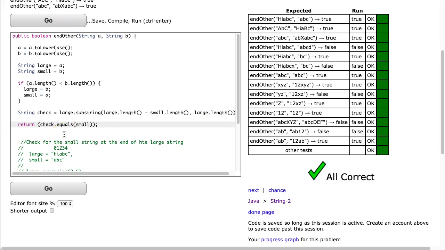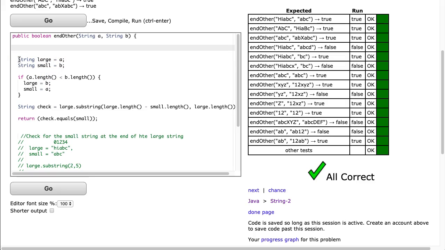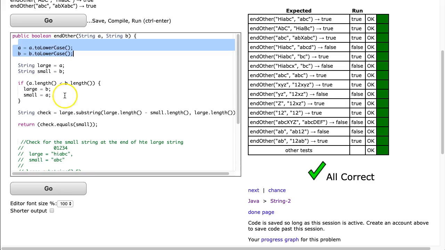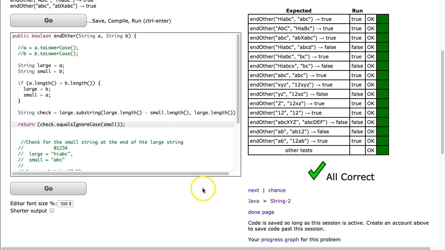Now, the other thing you can do here, which is really quite useful, is, I've converted them both to lowercase here, but it turns out I can get away with not doing this by simply taking advantage of a different method. There's the equals method, but there's also the equalsIgnoreCase. And in fact, let's just do this instead. Let's comment this out instead. We're going to do equalsIgnoreCase. And that works as well. So notice you have this other nice method called equalsIgnoreCase.